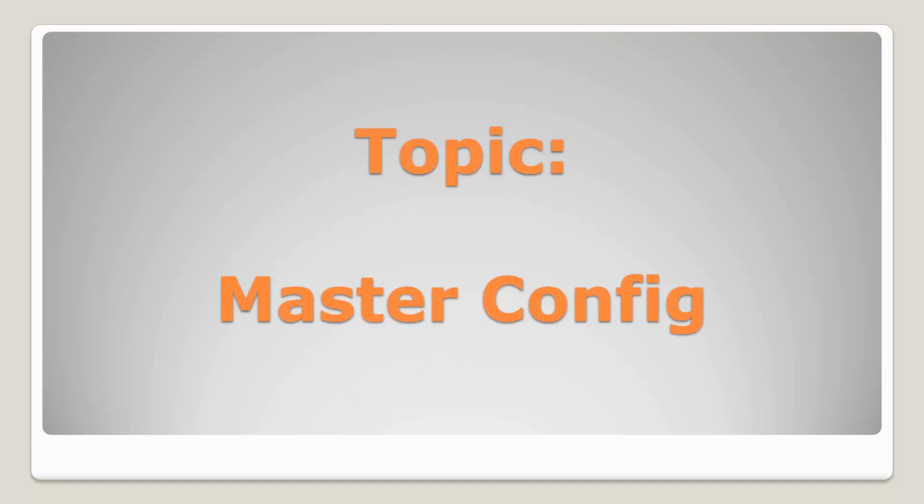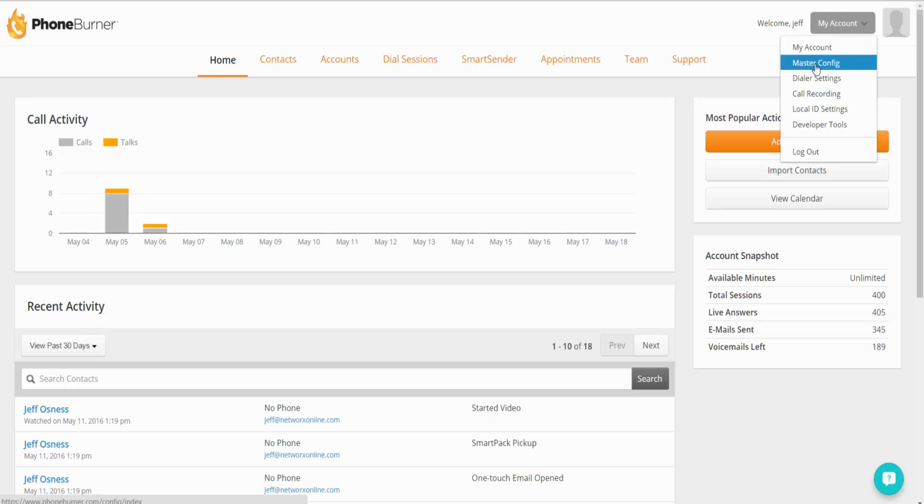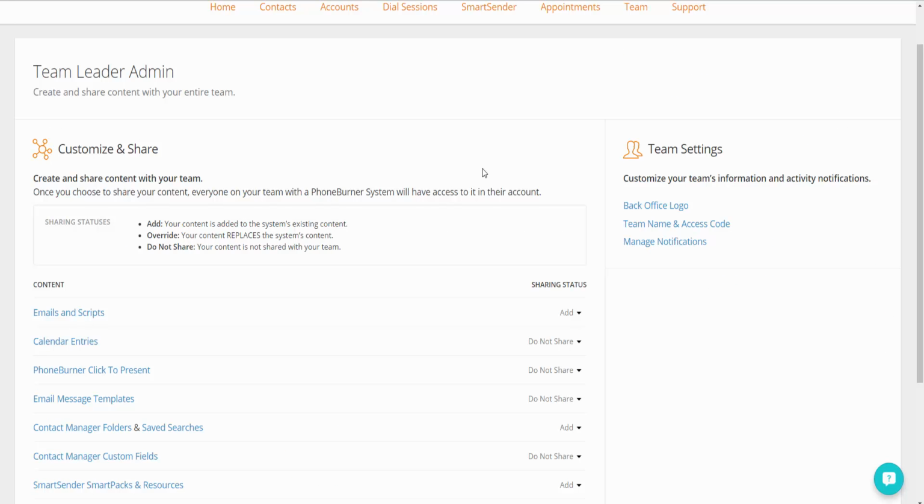Today's topic, we're going to talk about the master config section for your admin account. When you log into your PhoneBurner account, in the upper right-hand corner, if you click on the My Account button, you're going to see several options, and the option we're going to talk about today is Master Config. So I'll click on Master Config.